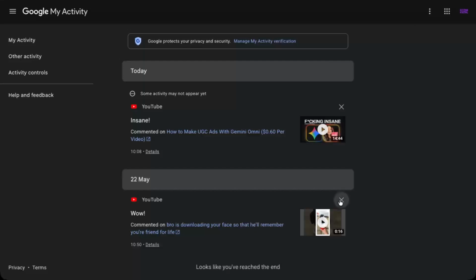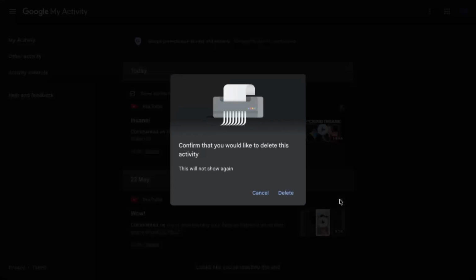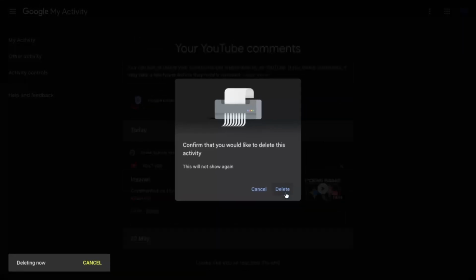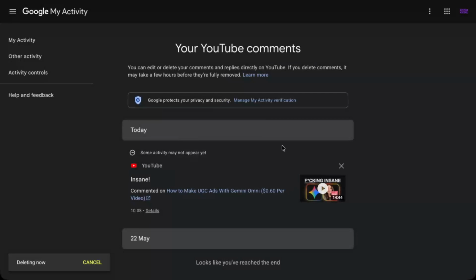When you've found the comment you want to delete, look for a small X icon next to that comment. This icon represents the option to remove it. Carefully click on the X. You'll usually see a confirmation prompt appear, asking if you're sure you want to delete the comment, since this action can't be undone. To finish the process, click on Delete in the confirmation message.